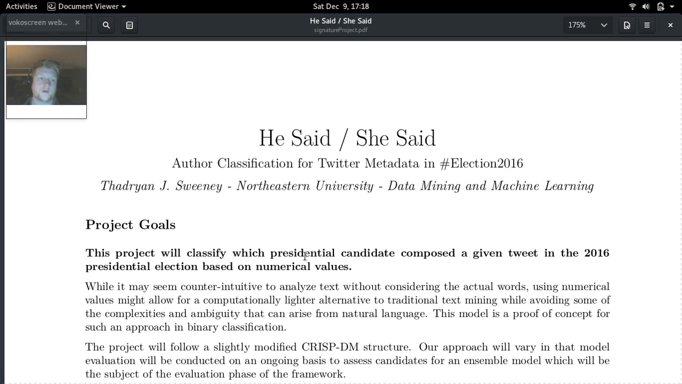My presentation is about binary classification of the author of a tweet sent out during the 2016 election, Donald Trump versus Hillary Clinton. Who wrote it?